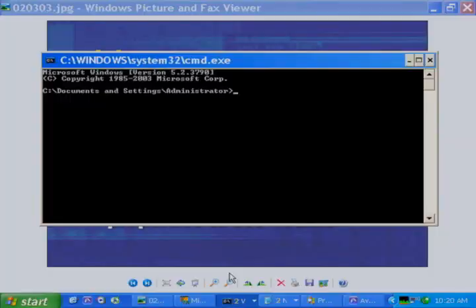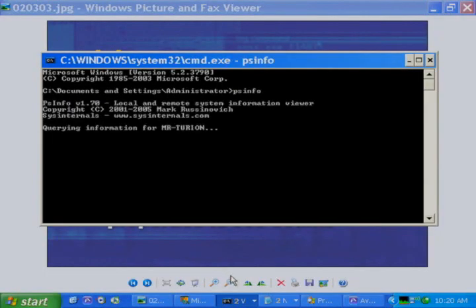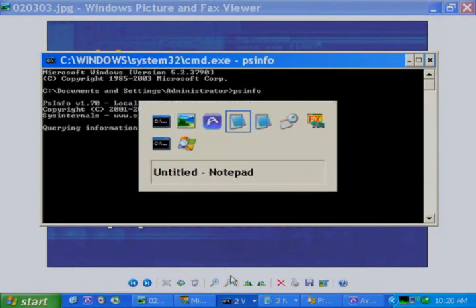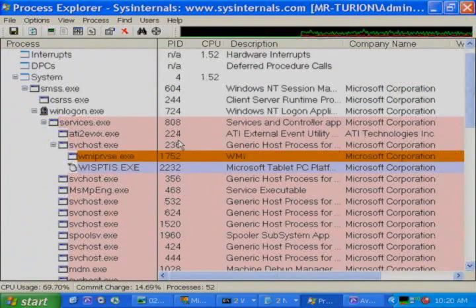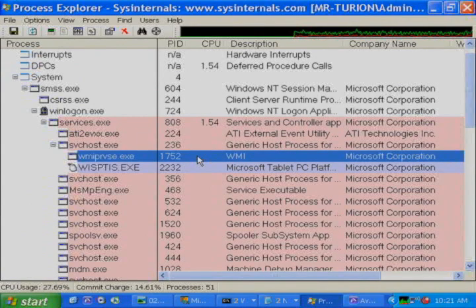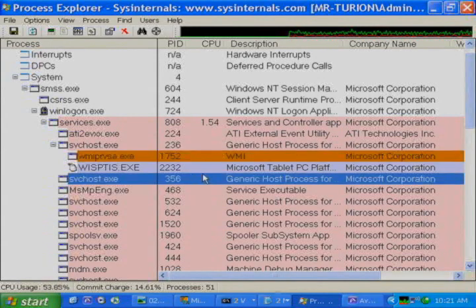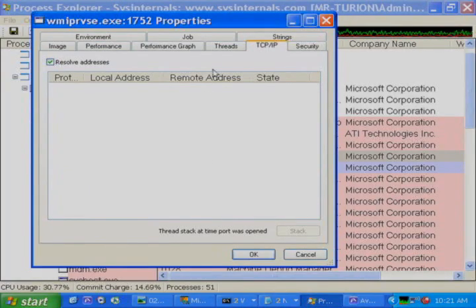So for example, Mark, if you could run your PsInfo tool, and then if I switch over to Process Explorer, we should see some WMI provider processes created. In fact, there's one right there, highlighted in brown. That was created because Mark's PsInfo tool is calling upon some information that is provided by WMI, Windows Management Instrumentation. Now, if I double-click on that process highlighted in brown, you'll notice that it has a tab we haven't seen before.